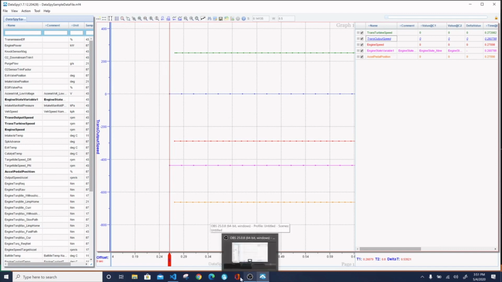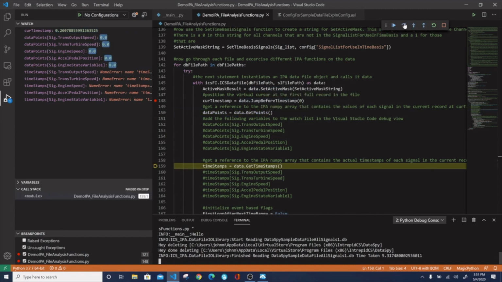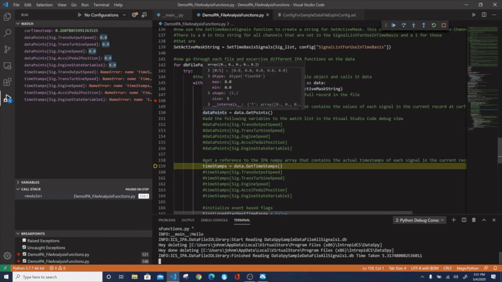That's why the current timestamp, after calling this jump before timestamp, is set to that time, because trans output speed is the one signal that we have set active. Okay, now we're going to call this function getPoints. And what getPoints does is it gets the array of values at the virtual cursor.